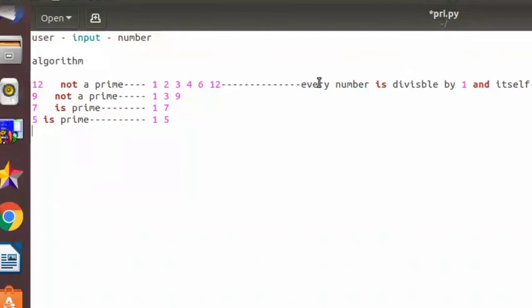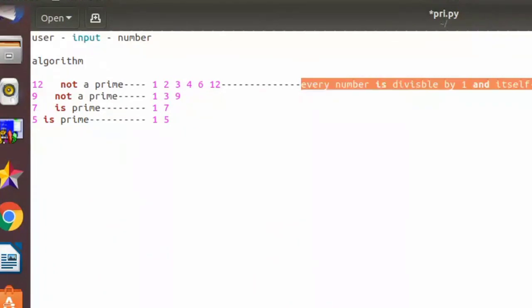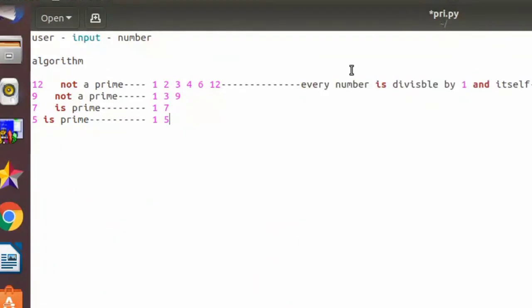So when every number is divisible by 1 and itself, it means that I need to check from 1, 2, 3, 4, 5, 6, and so on till n. Okay, so I need to find out whether 1 is dividing it or not, 2 is dividing it or not, 3 is dividing it or not, 4, and so on till n. So I need a loop to perform the same operation again and again. So the algorithm is forcing me to have a loop in it.